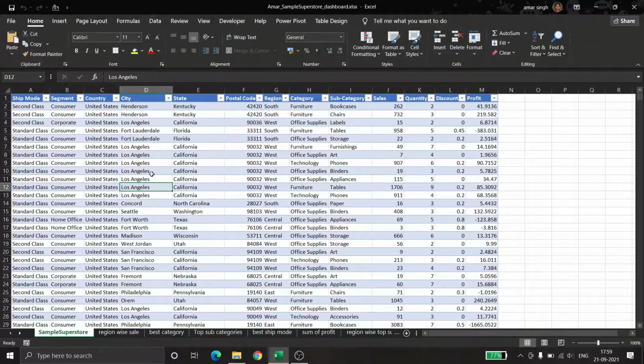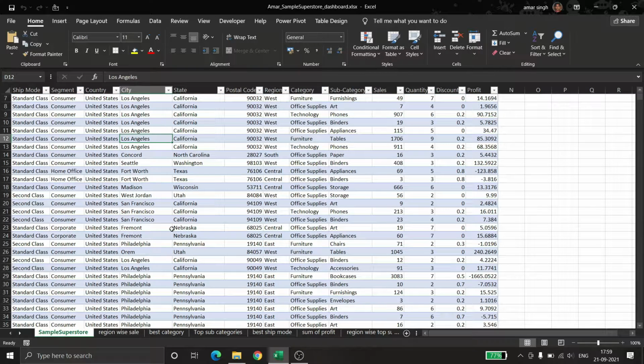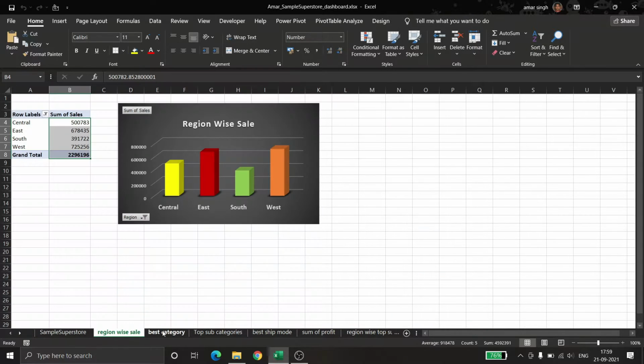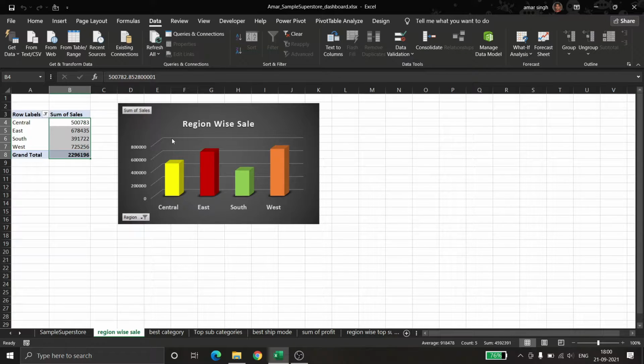So here you can see that on my first window, this is the data in which the shipping mode, segment, country, city, state, postal code, region, category, subcategory, sales, quantity, discount, profit, all columns are present. From these columns, first I created a table. By creating a table in MS Excel, if in future any person adds data, the visualization which I have created will change. For refreshing the data, we click on the Data tab, and after that we click on Refresh All. Then all the charts and visualizations will be refreshed.